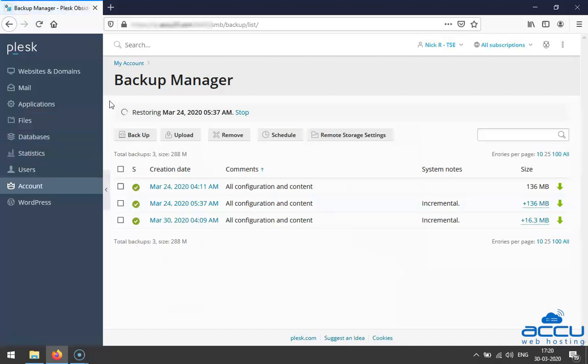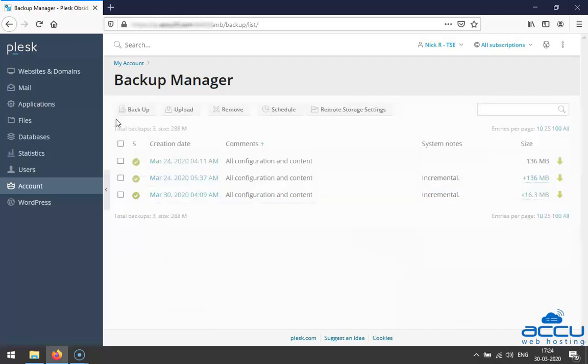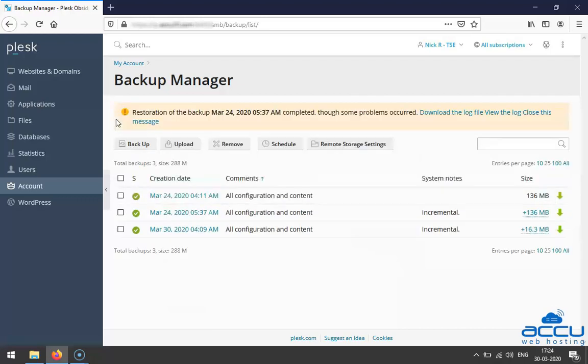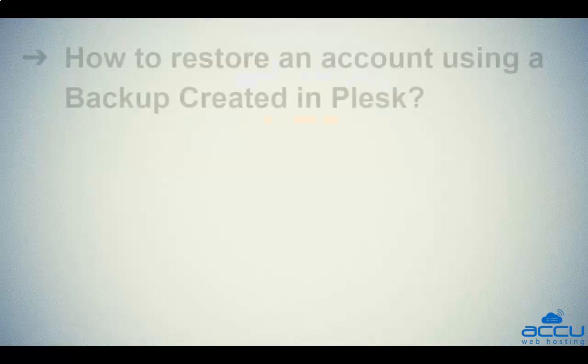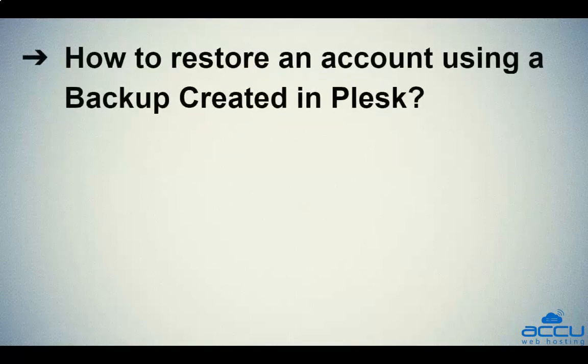Once you click on it, the restoration process will be started and it will take a few minutes to complete. It will also depend on the size of the restore file. Once it is completed, you will get a success message on the screen below the Backup Manager option. That's all. Let's quickly sum up this video. We saw how to restore an account using a backup created in Plesk.